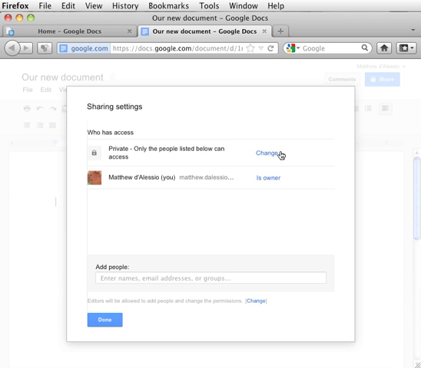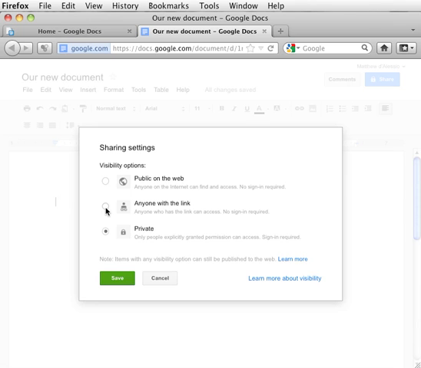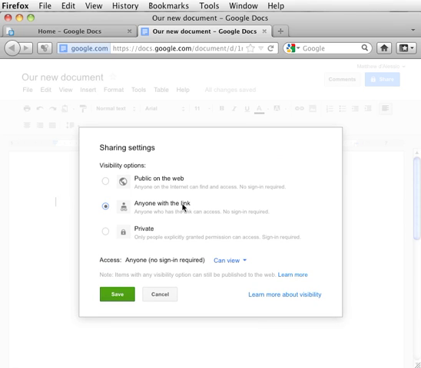And right now it's private, so let's change that. It's pretty obvious. And I'd like to make it so that anyone with the link can edit this page, or at least anyone has access to it. Now, in order to allow them to edit it, I'm going to have to make sure to go down here where it says Access. Anyone can edit this page.